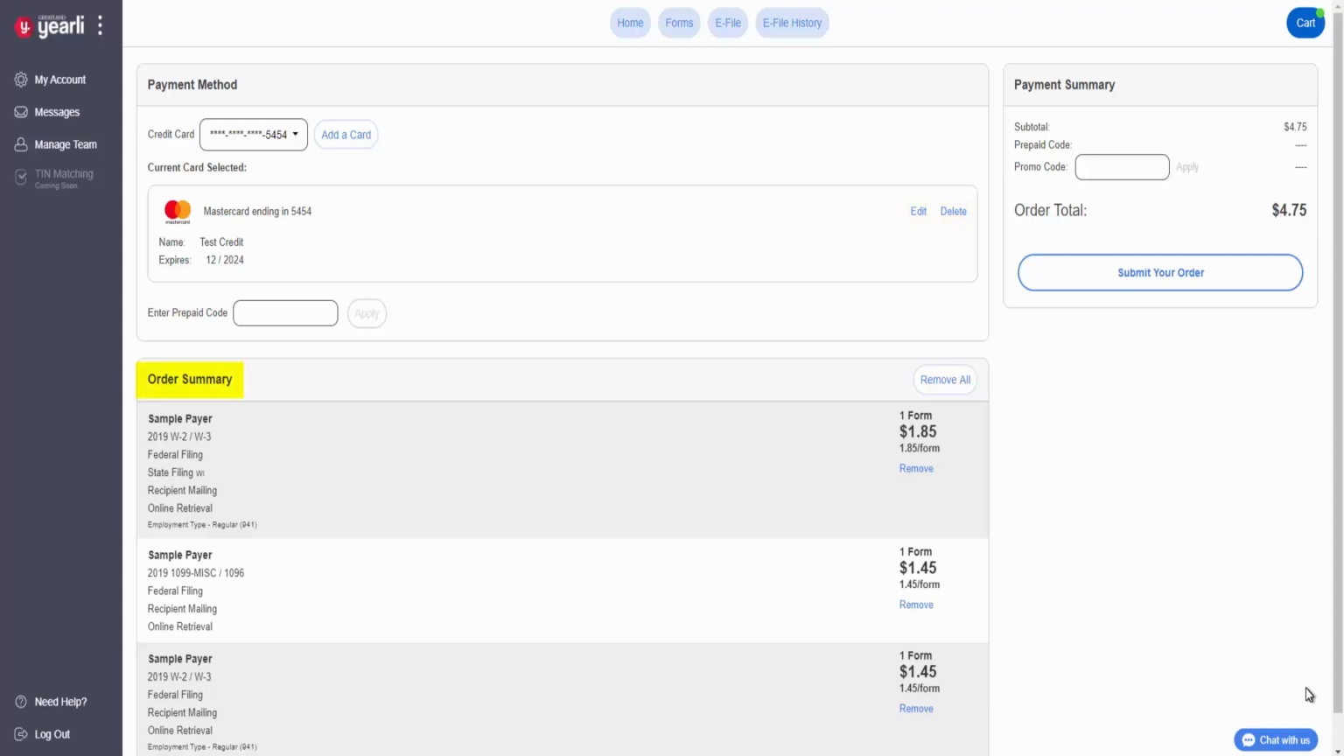The order summary will display the pair name and form types that are being filed along with the services selected. To the right, you will see the price along with the Remove button. The Remove buttons will remove the forms from the cart. If the user wants all of the forms removed from the cart, the Remove All button can be selected.